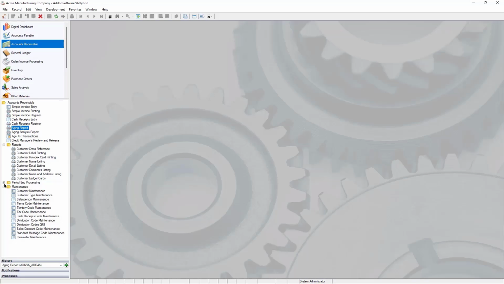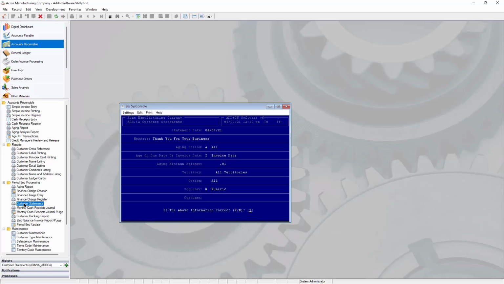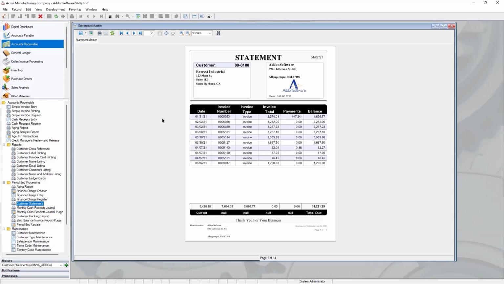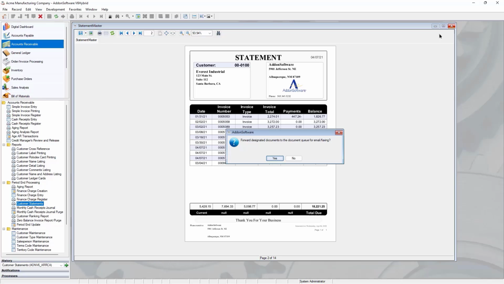If you want to create documents that are more graphical, you can sprinkle those in too, as we've done here with the customer statements. We keep the CUI front end and replace the back end with a program that generates the statements using Jasper reports, and then gives us the option to automatically email the statements via the document queue.